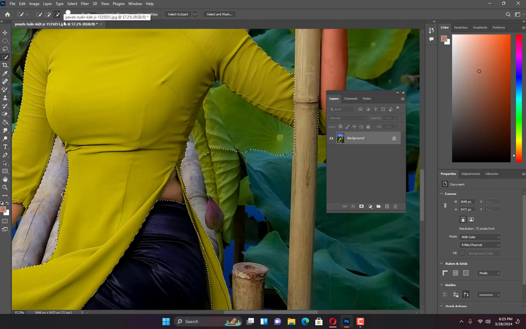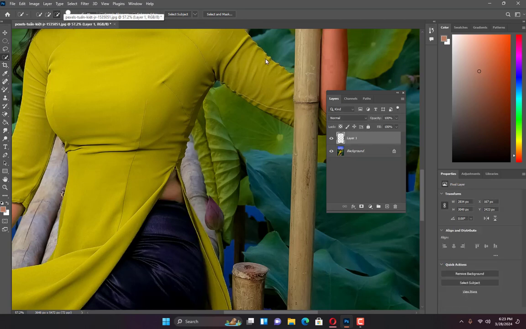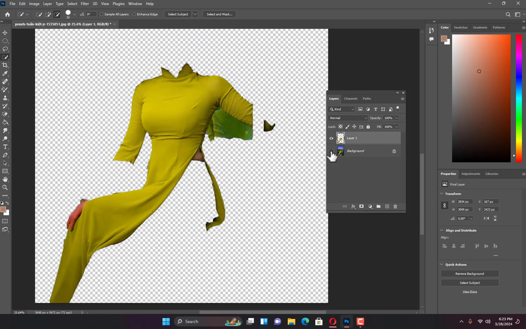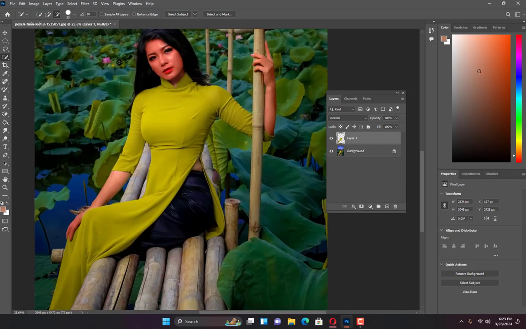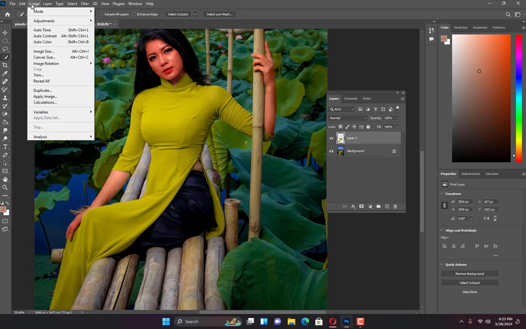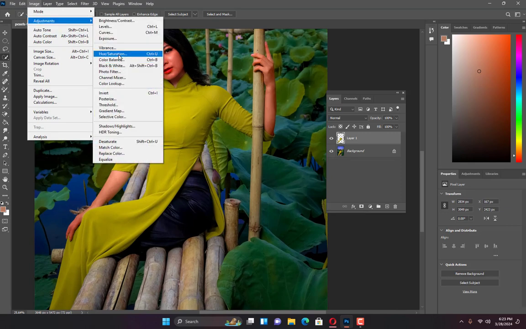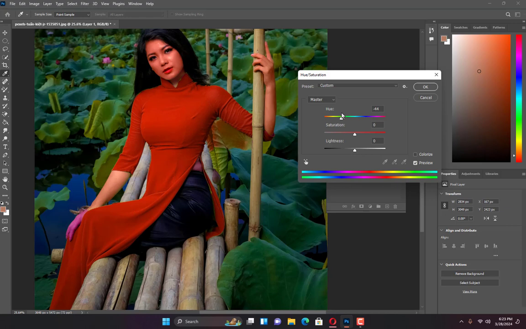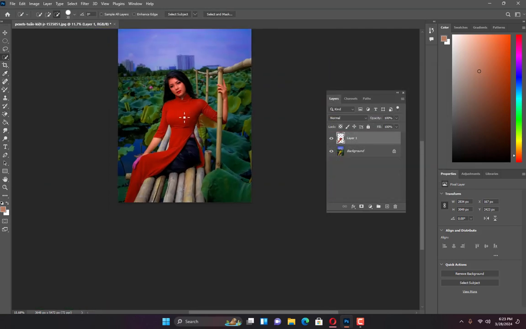And hit Control J to cut it. Okay, to just get this, and move to image adjustments, hue and saturation. Okay, and just change it. Okay, so I prefer it to be red, like this, or something like this, and then hit OK.